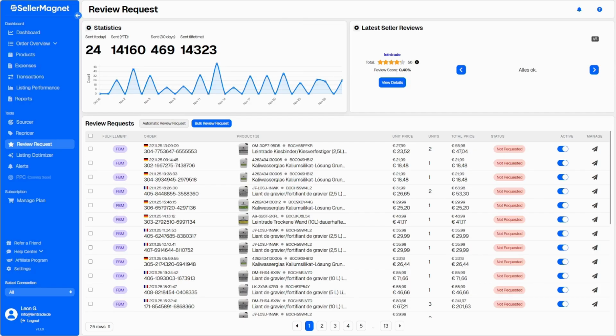Directly next to it is the latest Seller Reviews widget. Please note that this displays data based on the default region selected in your connection settings, in this example, Amazon Germany. It is important to remember that this overview displays seller reviews, not product reviews. Below the star rating, you can see your total review count.